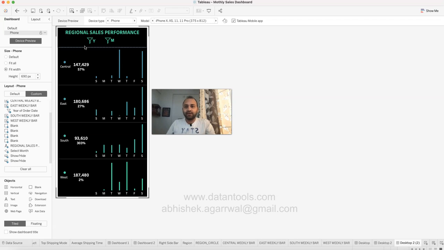is built for this particular model type, which is iPhone X, XS, iPhone 11, 11 Pro, with 375 by 812 pixels width and height, so that you are able to show it perfectly on your iPhone or a similar device with this configuration.